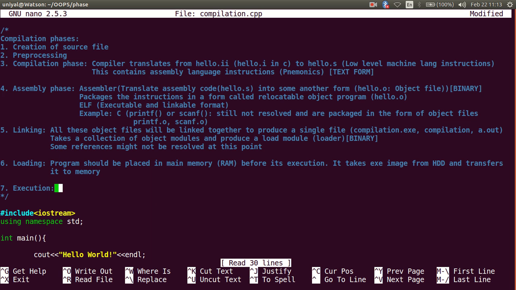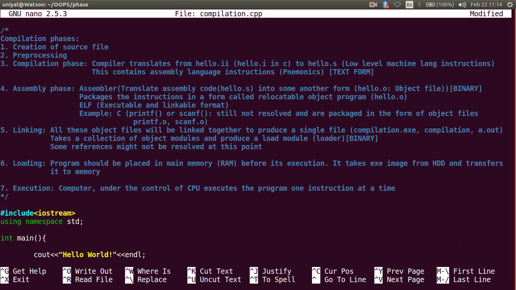So I will write one line only. Computer, under the control of CPU, executes the program one instruction at a time. But there are some modern architectures that can execute several instructions in parallel as well.